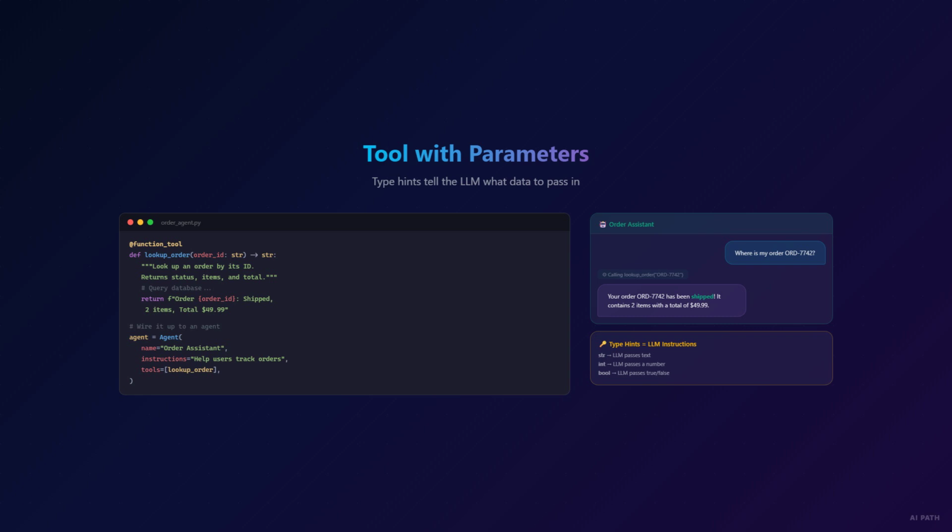Then we create an agent and pass our tool in the tools list. That's it. Now when a user asks, "Where is my order?" the agent automatically calls lookup_order with the right order ID. The LLM sees the tool, reads its description, and decides when to use it. You just wire it up and the agent handles the rest.